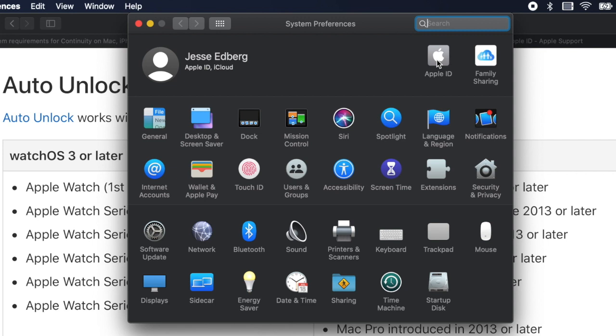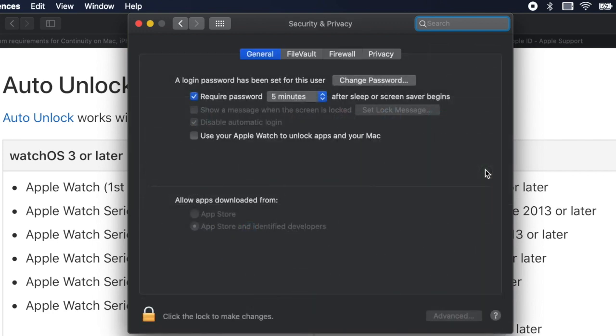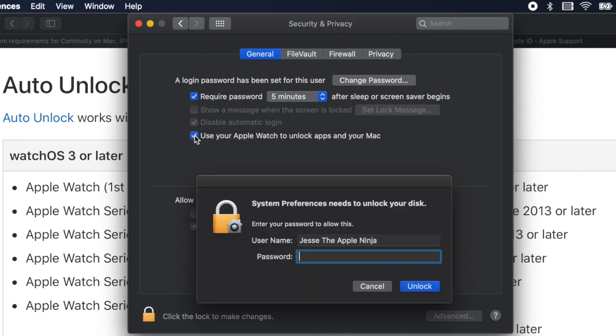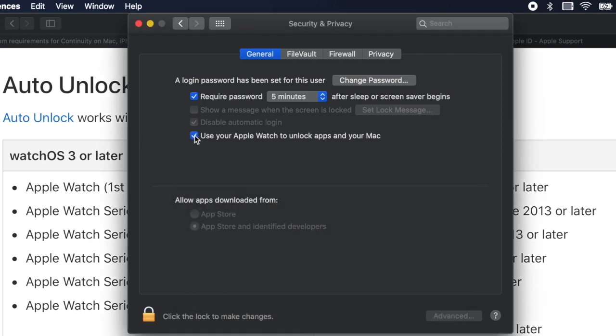It's pretty slick. So once you do that, you're going to notice if you go down to Security and Privacy, you're going to have a new option under the General tab to use your Apple Watch to unlock apps and your Mac. All you have to do is check that, enter in the password, and that is it. It is now enabled.